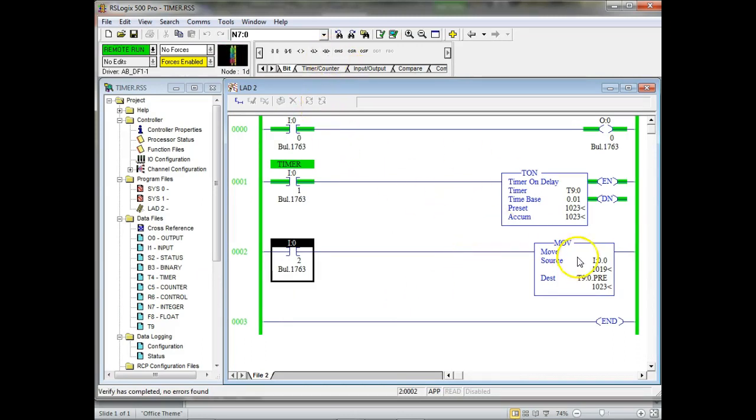So what's our other type of timers? So we have an on delay timer, we have an off delay timer, and what's an off delay timer? So this one starts timing when the rung is what? True. An off delay timer would start timing when the rung goes what? False. Everybody okay?